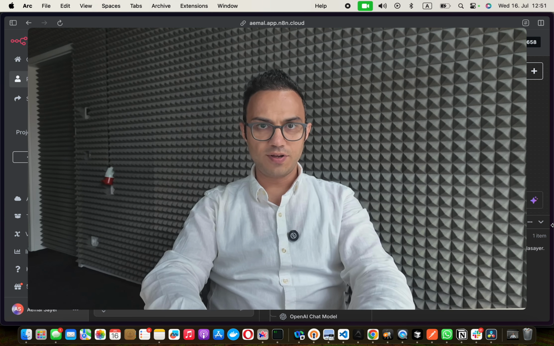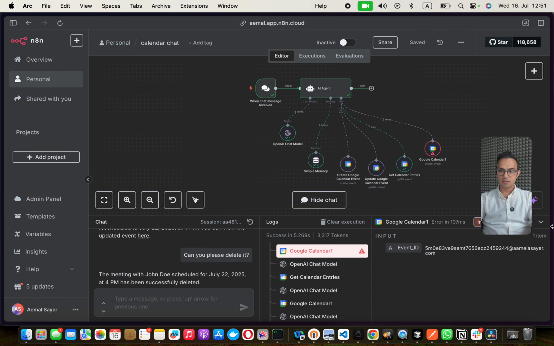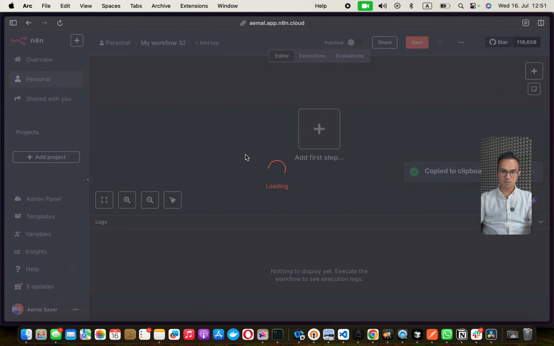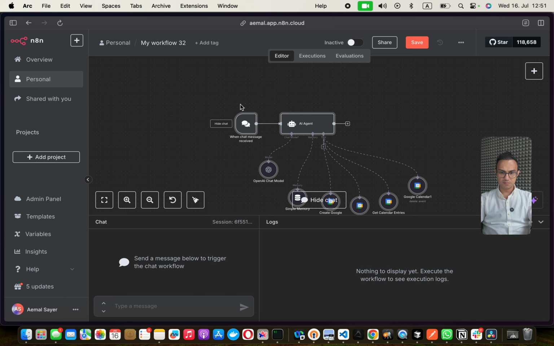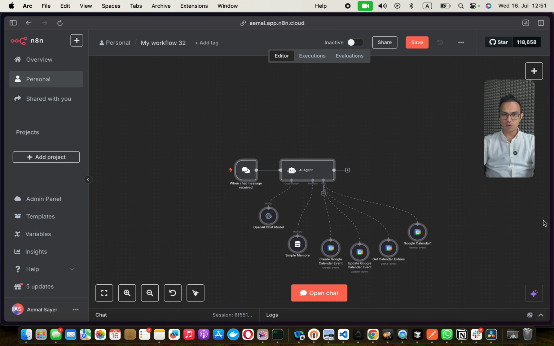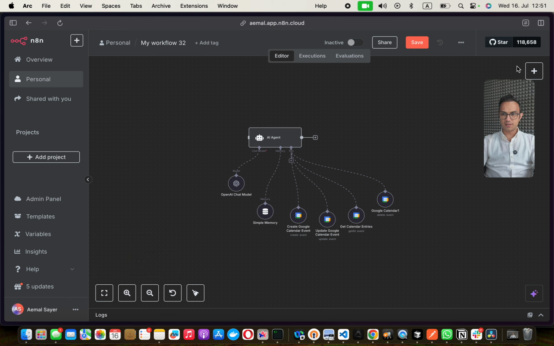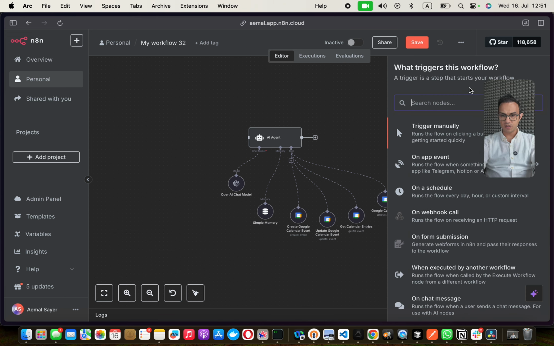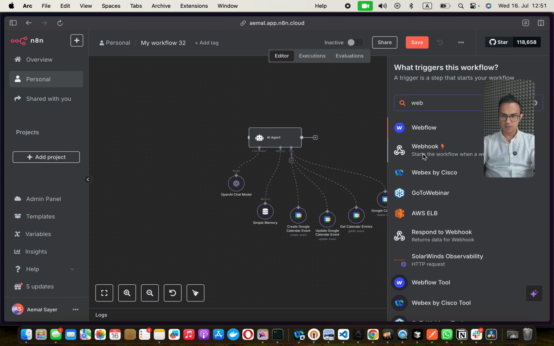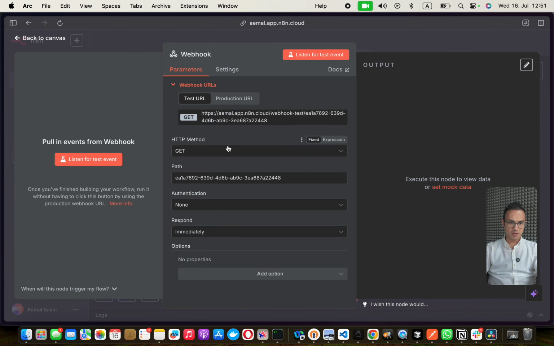All right, so in this video, what we are going to do is literally take a copy of the entire thing, go and create a new workflow, paste it here. Since it's just a JSON, it can be copy pasted using clipboard. We're going to remove the chat and then add from here a webhook. We already did this before.